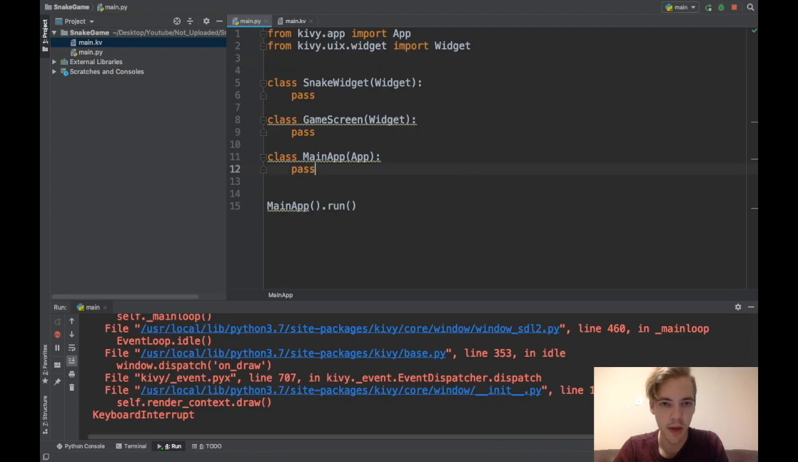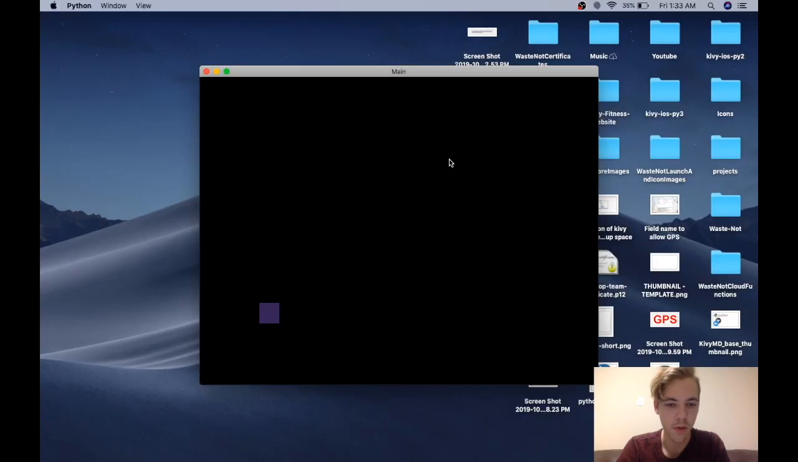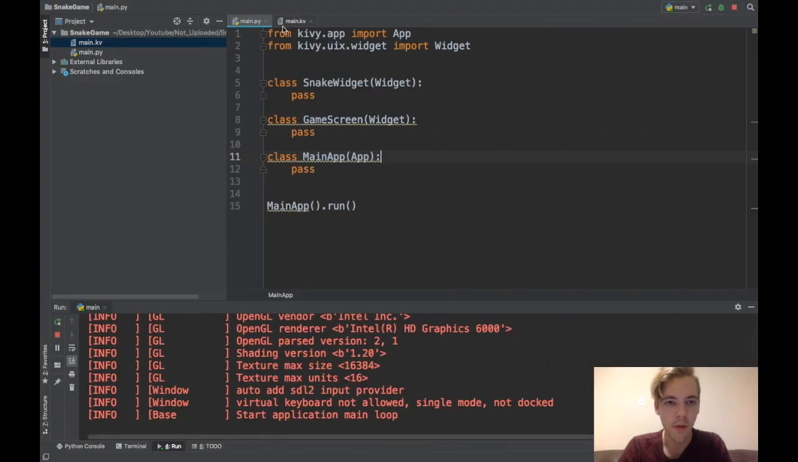Oops, is my computer frozen? What happened here? My computer froze. Whoa. Holy smokes. Okay, there you go.